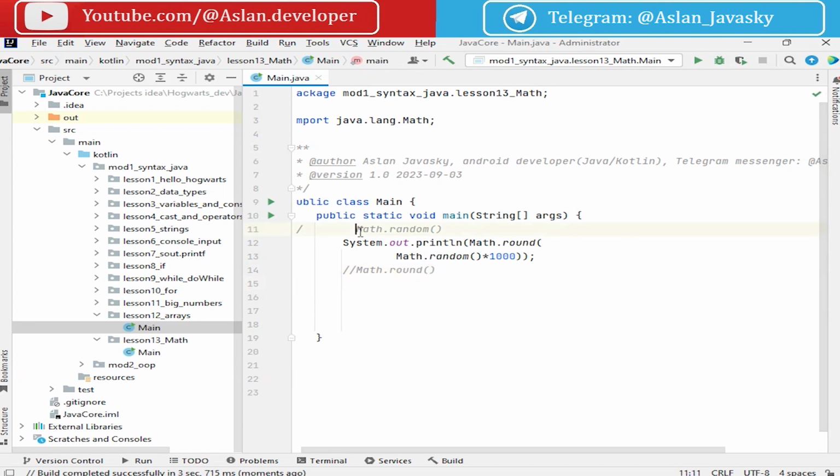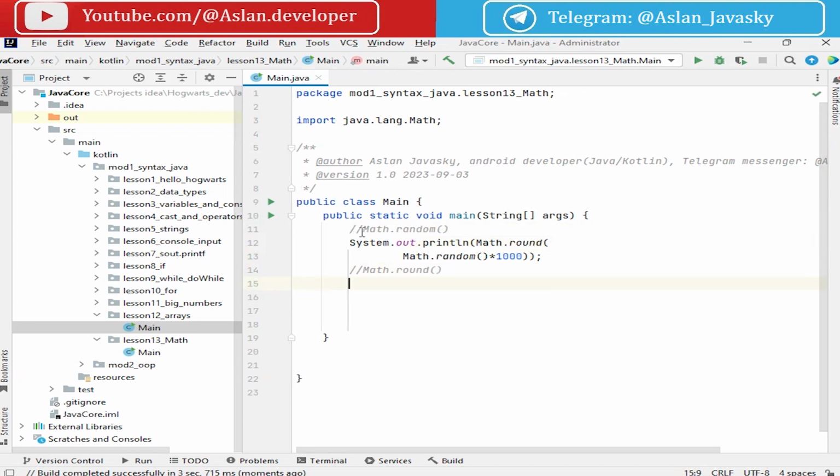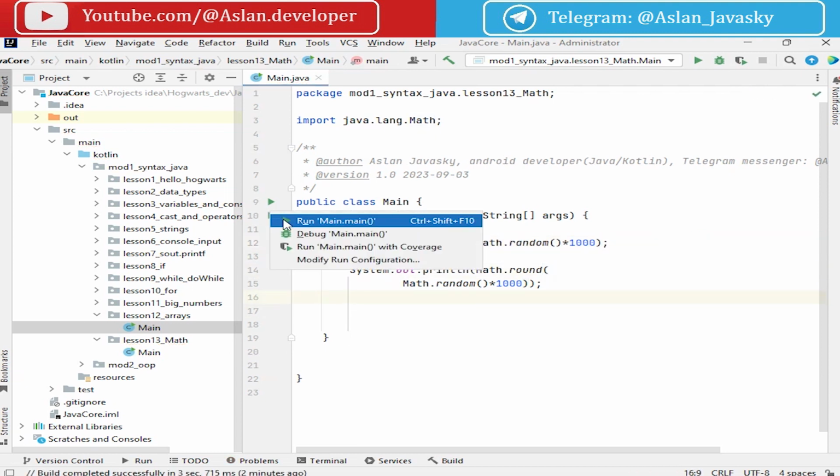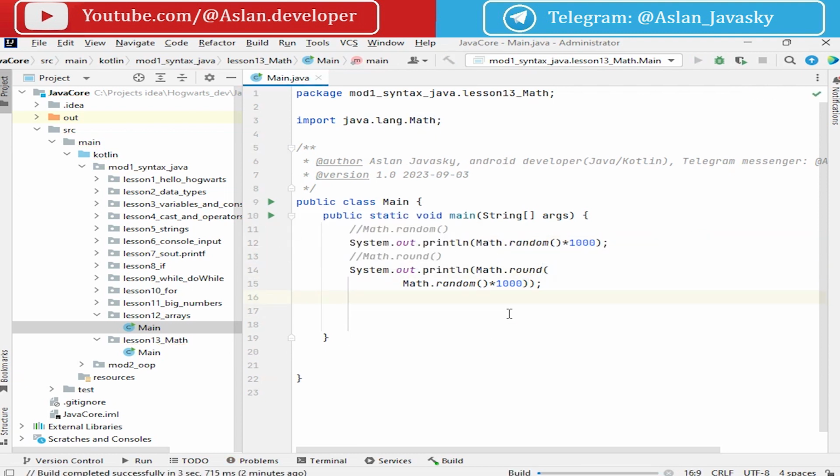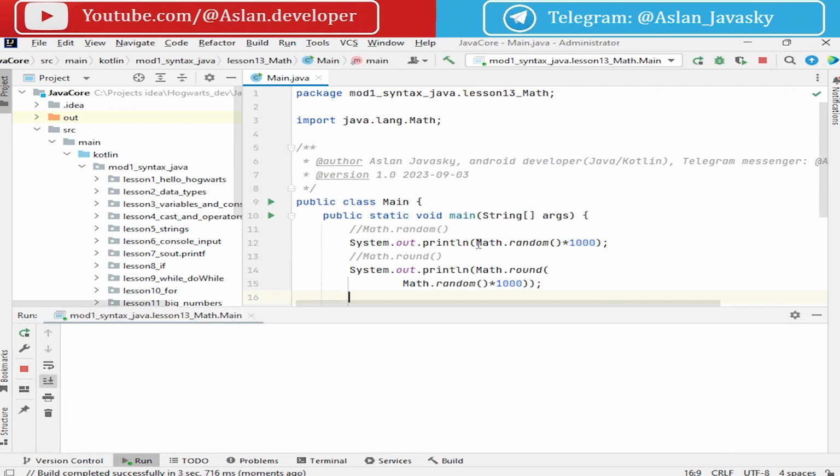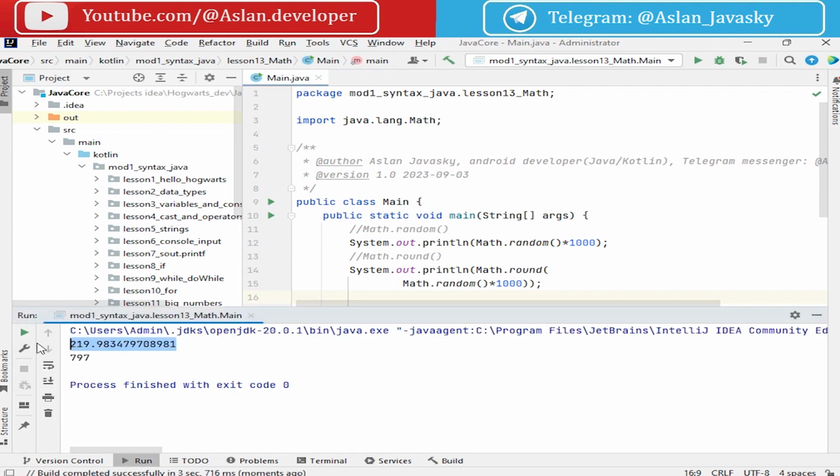Math.round. Run our program again, and we can see that after Math.random is invoked, we get this number, and after round, we get this number. Oh, these are different numbers.